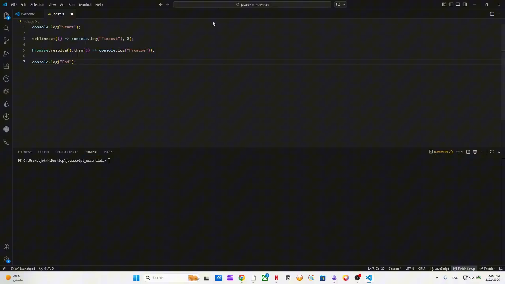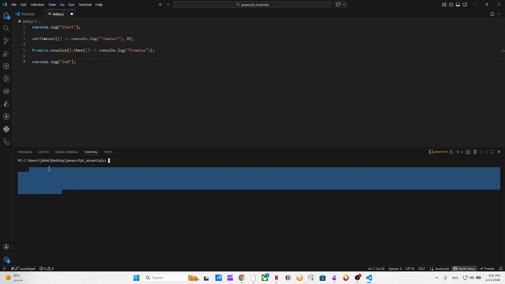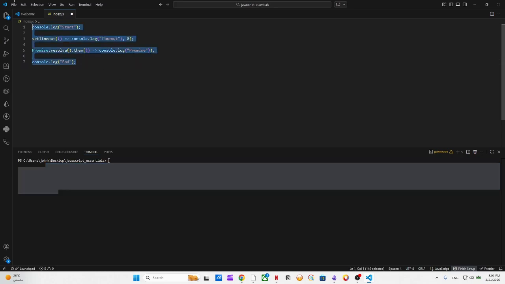They might give you something like this and tell you, what order will JavaScript output this? What will be the response of this in the right order? Like we have here start, console log, timeout, promise, and end, right? So how can we know?